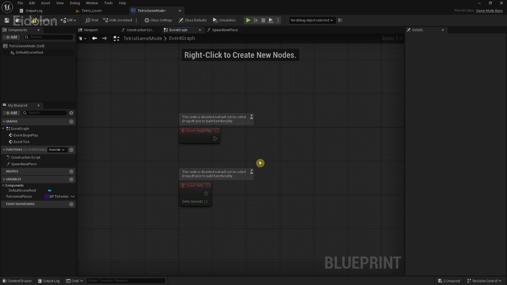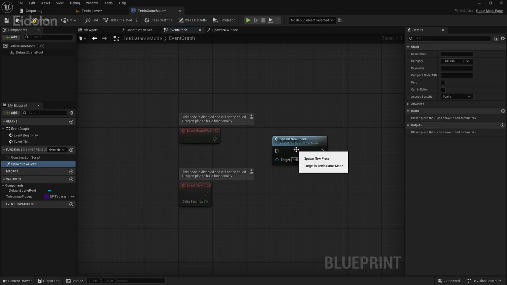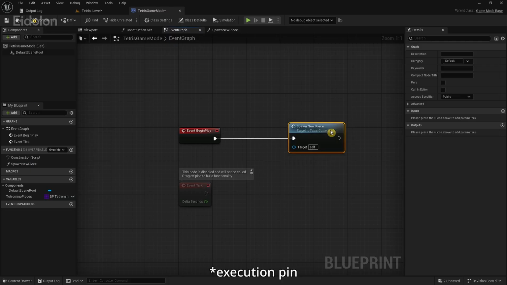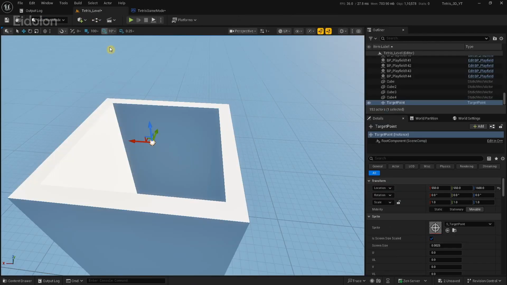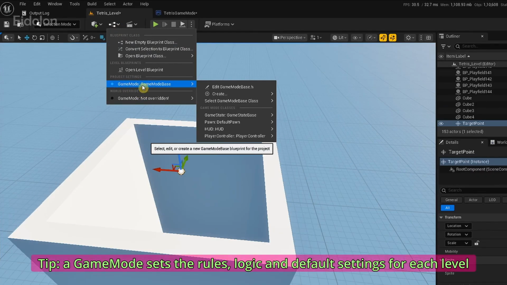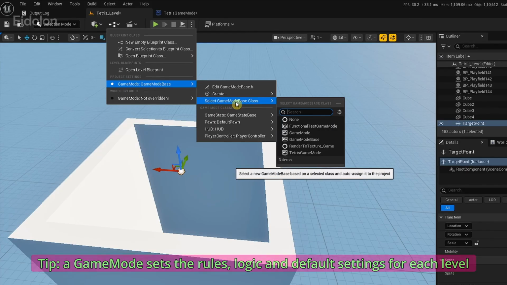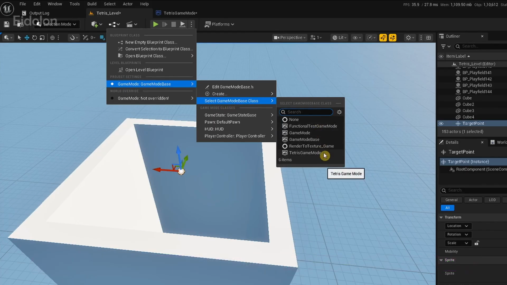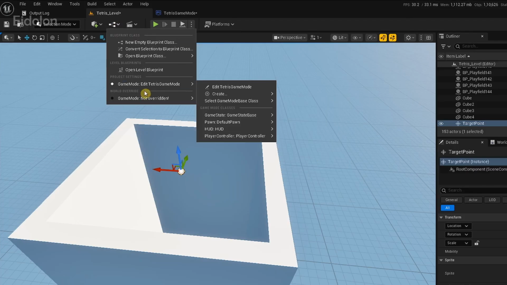Back in our event graph, I'm going to drag this function over here and then connect the execution pin of the begin play with this function that we just created and compile this blueprint. After that, click on this icon over here and then navigate to the game mode over here. Then navigate to the select game mode base class. We're going to choose the game mode that we created, the Tetris game mode. And now you can see our new game mode is actually the Tetris game mode and not the previous default game mode that comes with Unreal Engine.